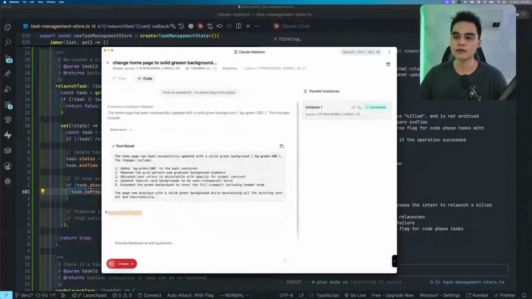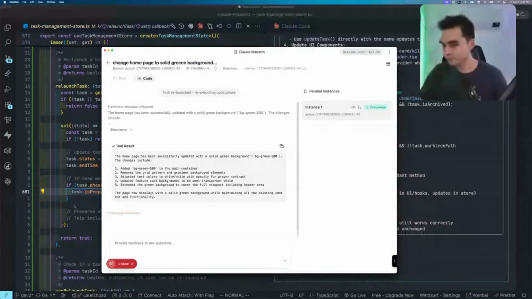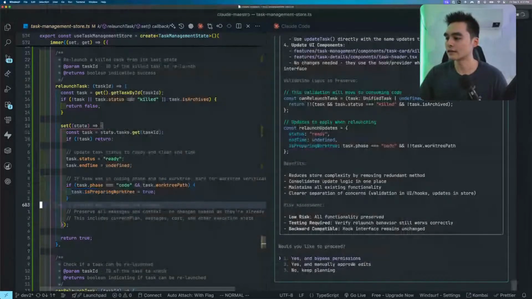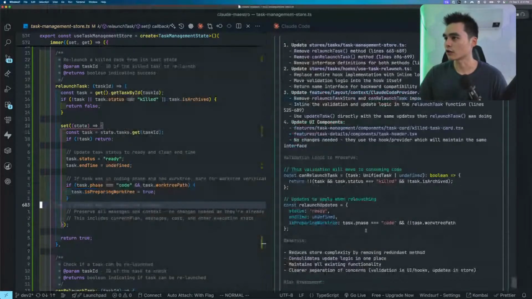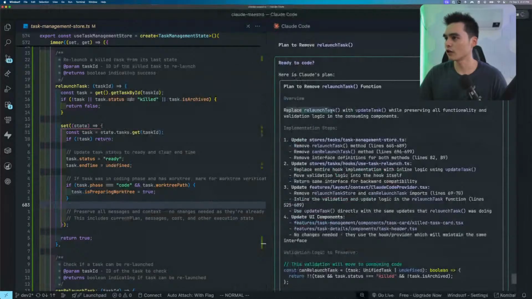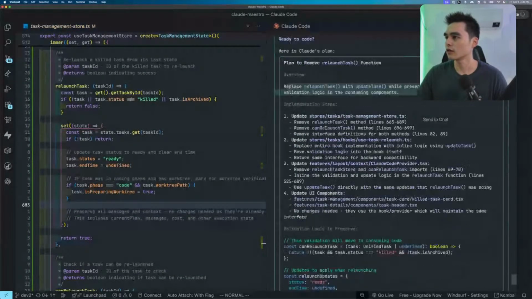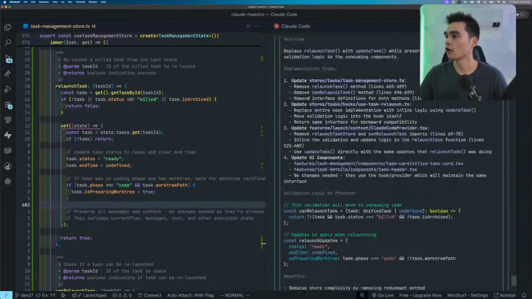Right now I'm just trying to get rid of this preparing work tree, even though the task is complete. This is still showing. Let's see what Claude Code came up with. Replace relaunch task with update task while preserving all functionality and validity. Okay, this looks good. Remove relaunch, can relaunch. Yep, that's exactly what I hoped it would do.